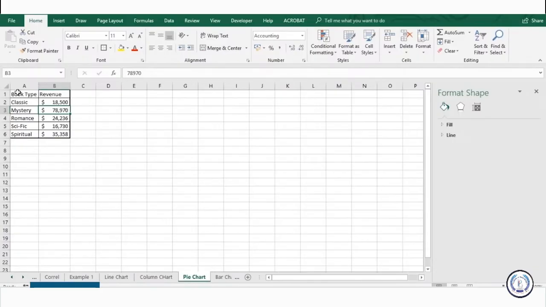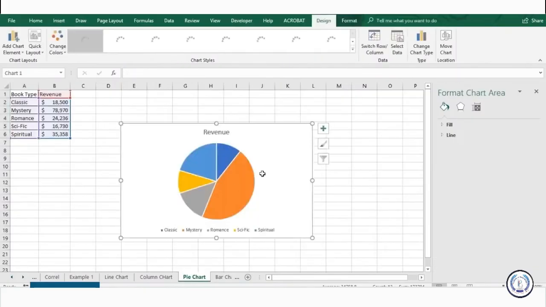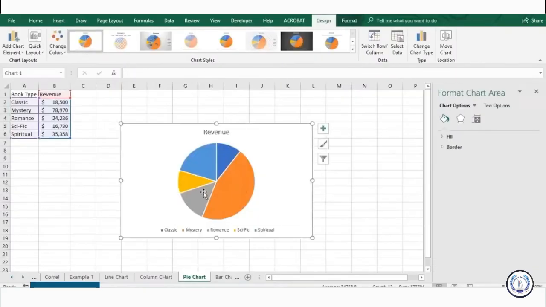I'm trying to identify what is the total revenue that I have generated, which book type is giving me the maximum revenue, while which book type is giving me the lowest revenue. To do that, I can use a pie chart because it's going to give me the parts of a pie. Like here, you will see that the orange part is actually the mystery part. Mystery is being sold the maximum part of the time, and the revenue is also generated.